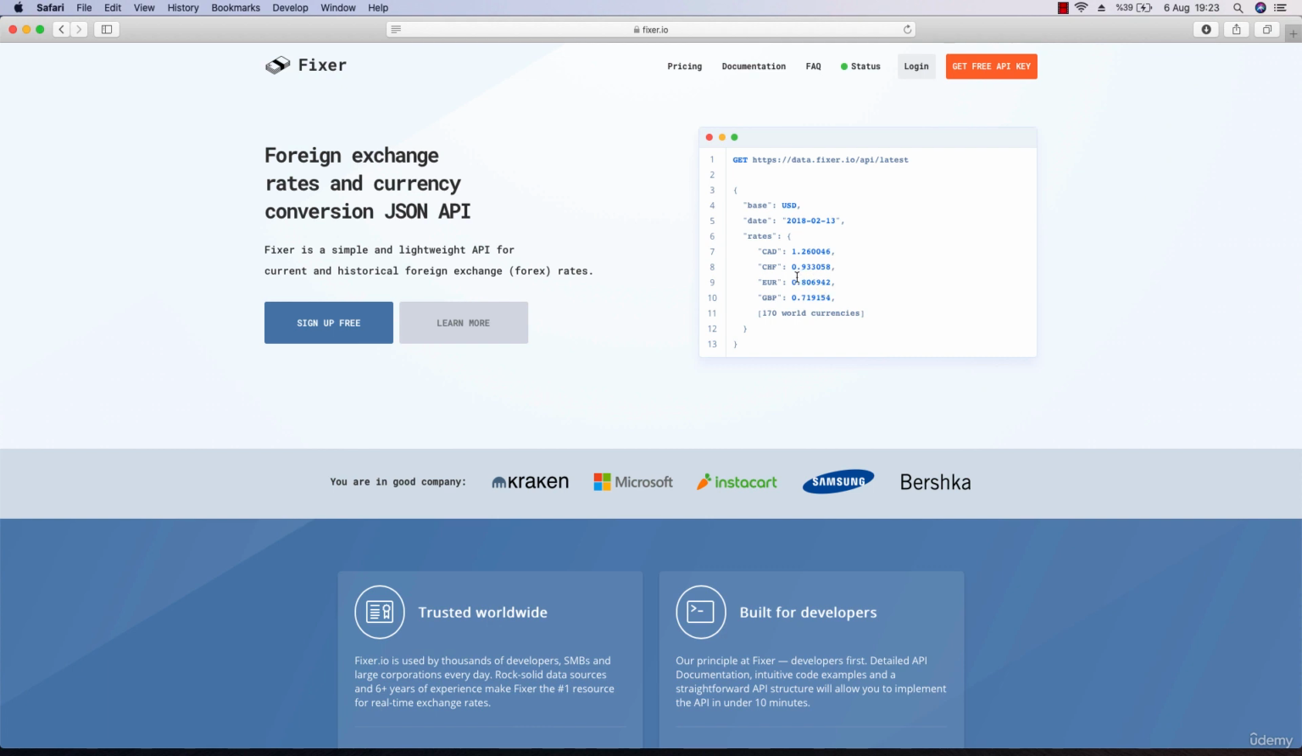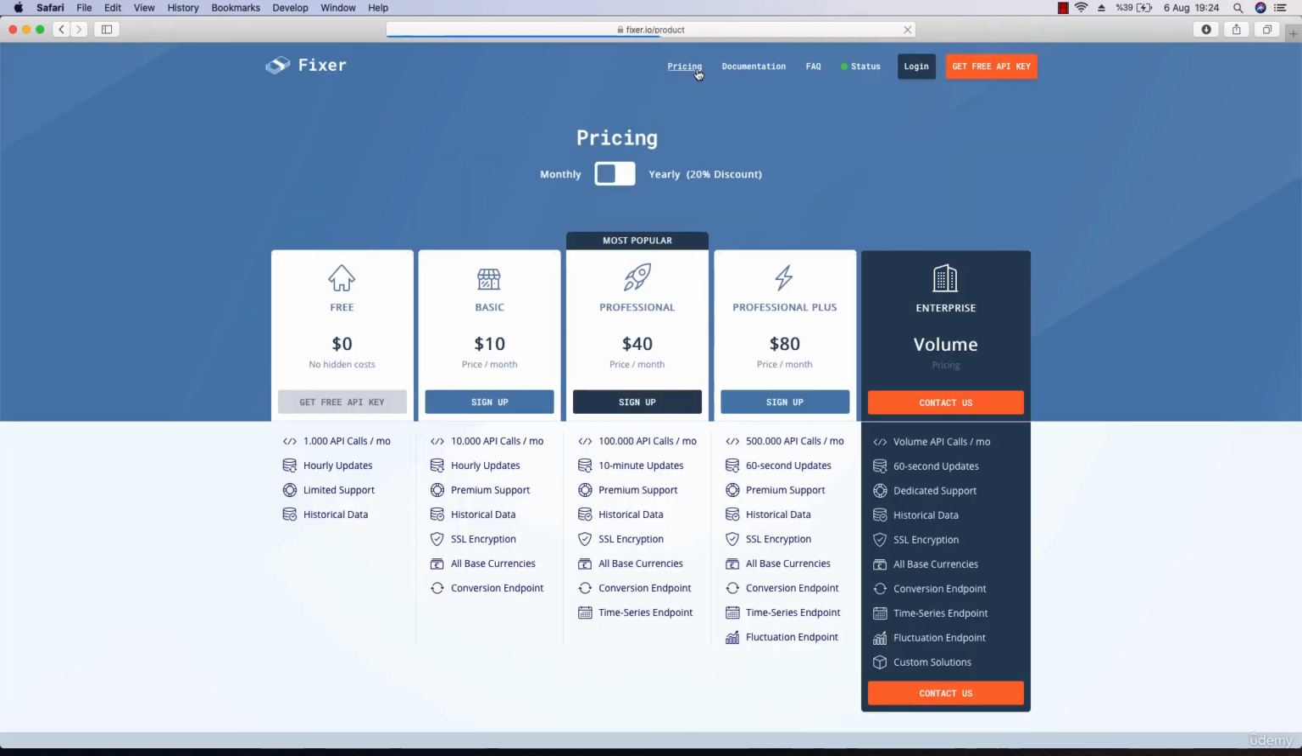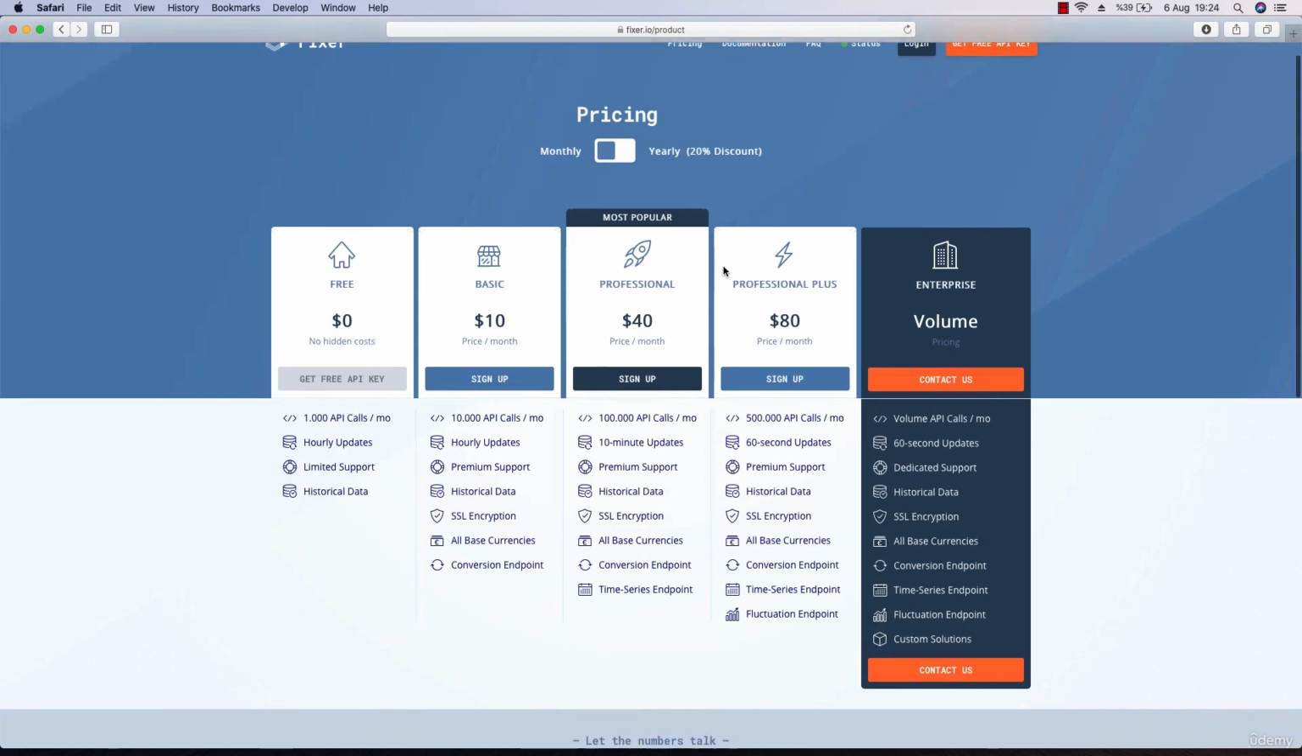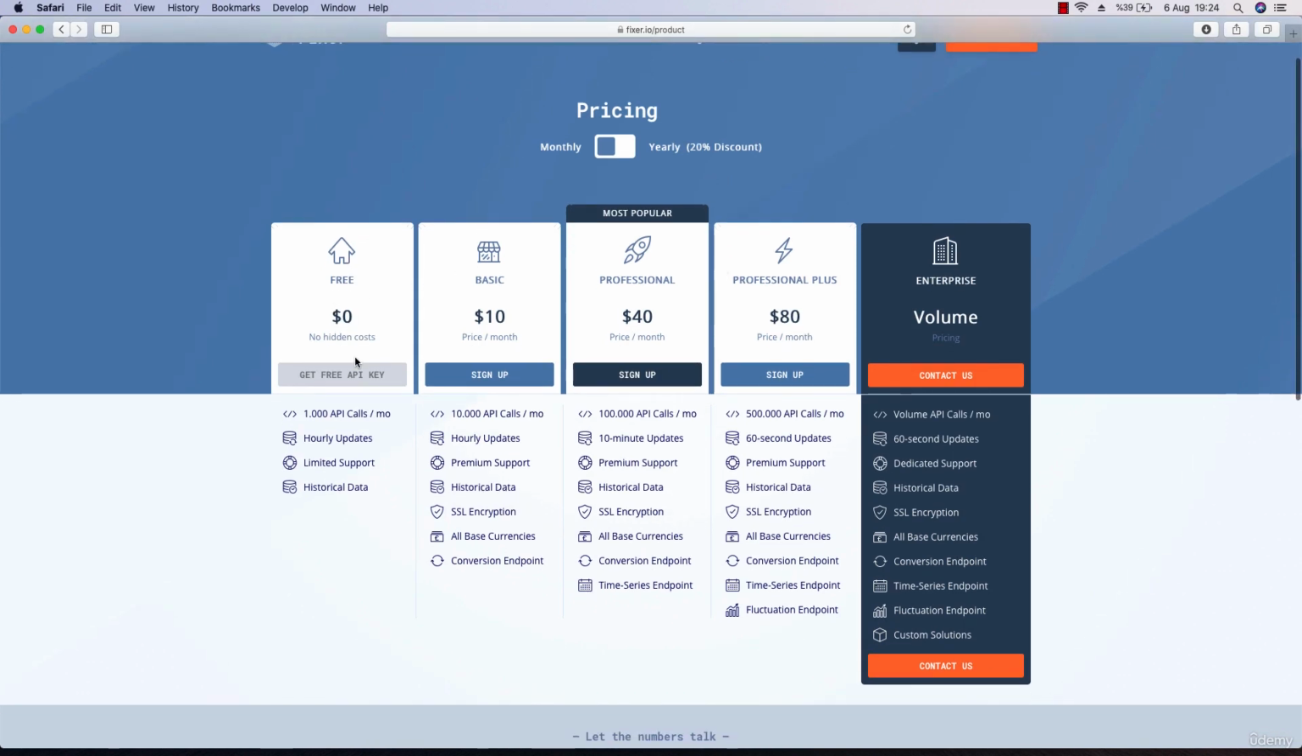So in Fixer.io, we're gonna get data like this. Okay, as you can see, it provides 170 world currency. So this displays a huge data to us. This displays a lot of currencies in their own data. And if you click on this pricing, you will see we have a free option, and that's one of the reasons why we are using this API.